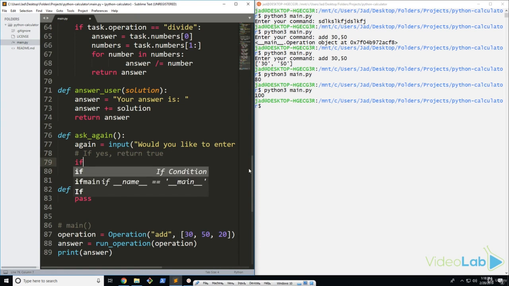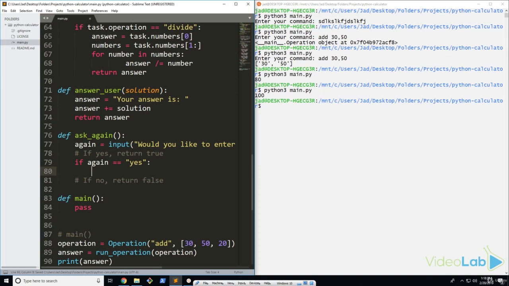So I'm going to say if again is equal to yes. Now remember, what's going to happen here is we're going to say again, and they're going to type in yes or no or whatever we want. And we're just going to check if whatever they type in is equal to yes. So if this is yes, for example, if yes is equal to yes, which is true, then we will go forward and return true. So we're going to say return true here.